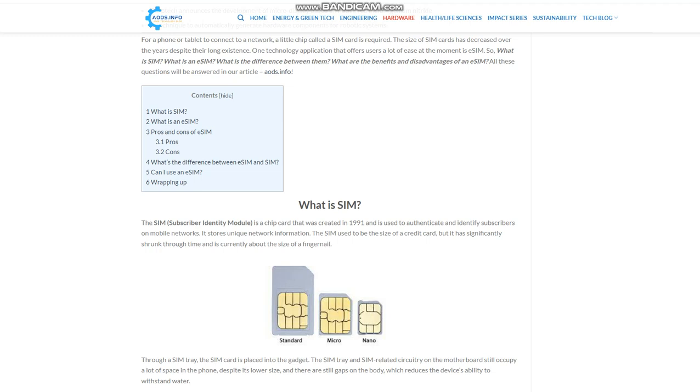So, what is a SIM? What is an eSIM? What is the difference between them? What are the benefits and disadvantages of an eSIM? All these questions will be answered in our article, aods.info.